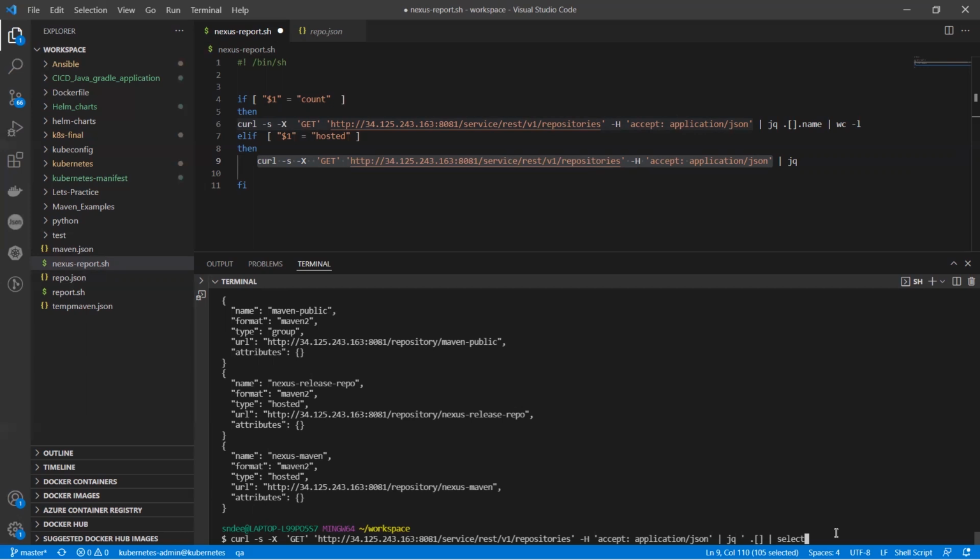So select, and then I will say dot type. In each object we have dot type, right? That is what I'm trying to do. Dot type, if it is equal to hosted.